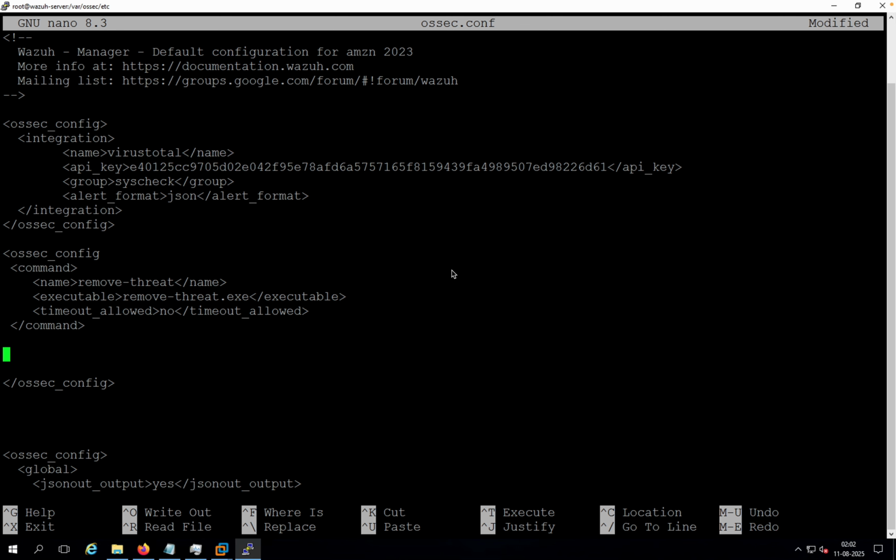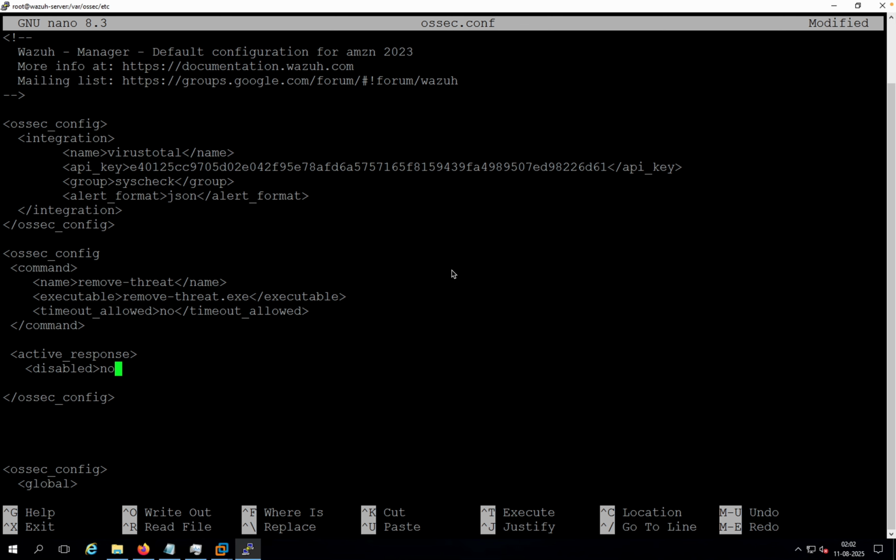So I have to write down another piece of code here, which is the active response code. Let's start with active_response. Go to the next line, write down disabled, because it is enabled. We are not going to disable this, so we are going to write here no, and close the disabled closing tag.